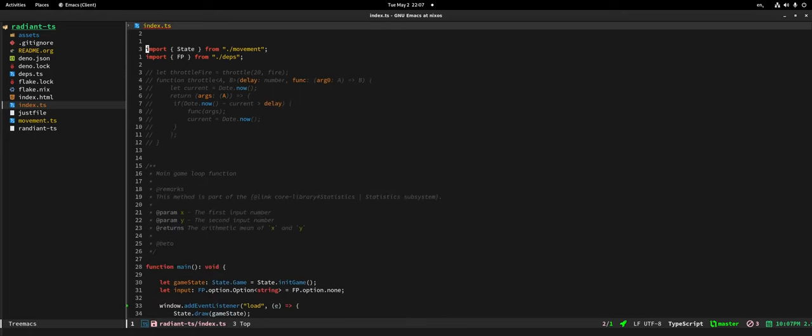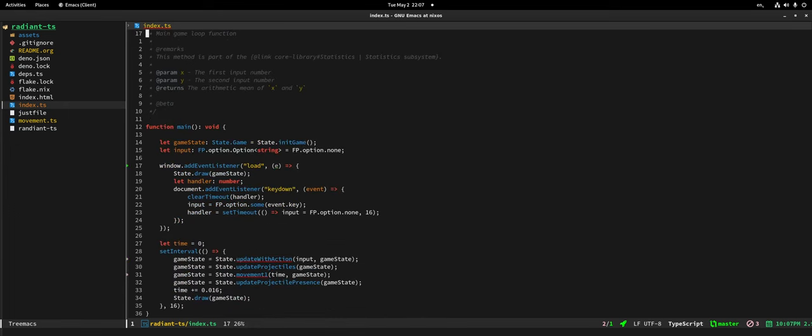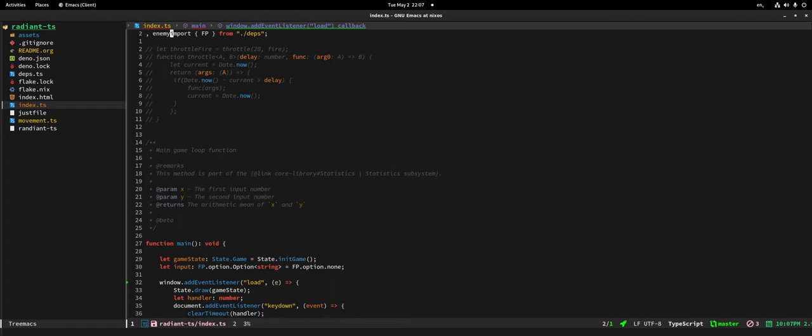Wait a second. Oh, okay, so update with action. Now only these two are breaking. And actually this is enemy. So I actually need enemy, I lied. What the?